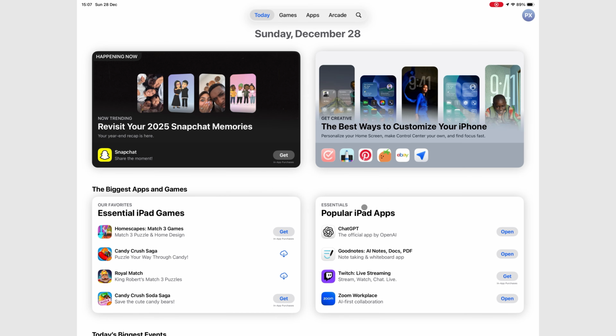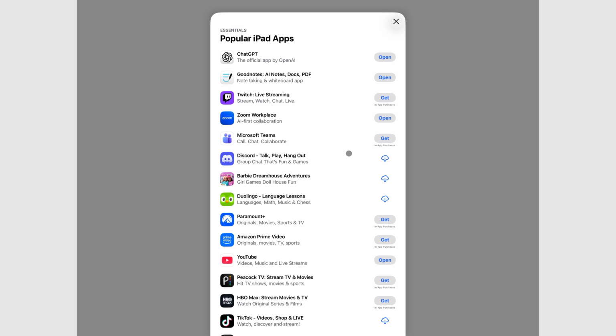Lastly, we'll look at the different meanings for each app on the App Store. Open means you have the app on your iPad installed, so you can easily go to it. Get or a price icon means you've never downloaded or bought the app. And the download icon means that you have purchased the app or you have downloaded it before, but it's currently not on your iPad.